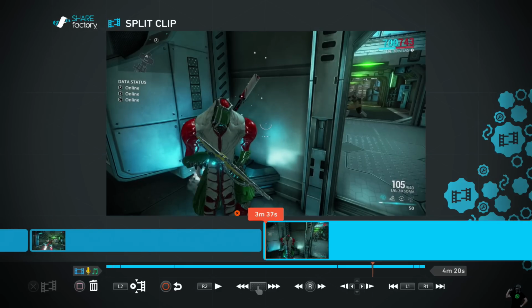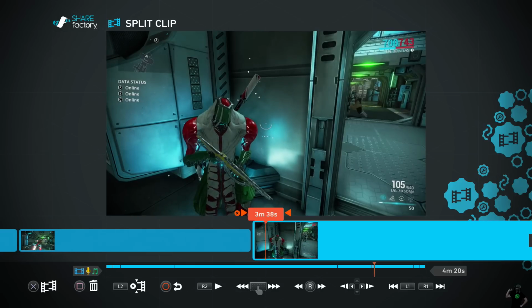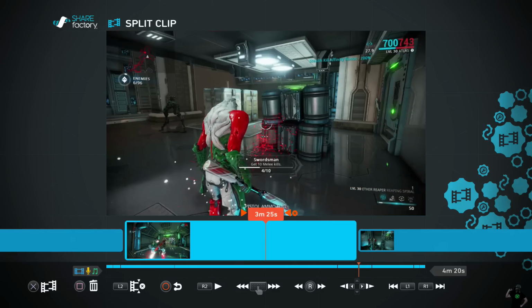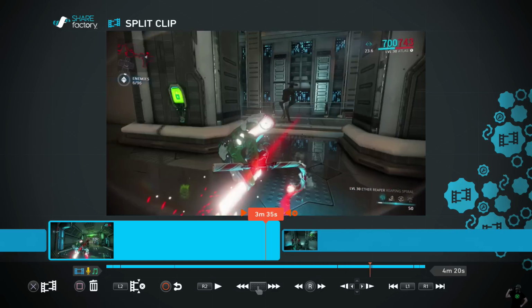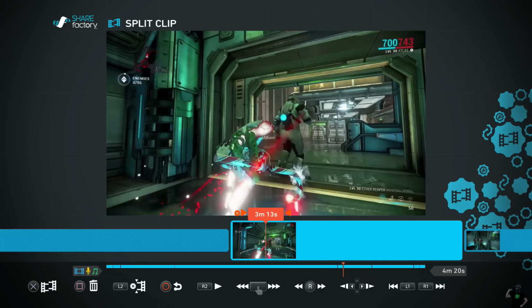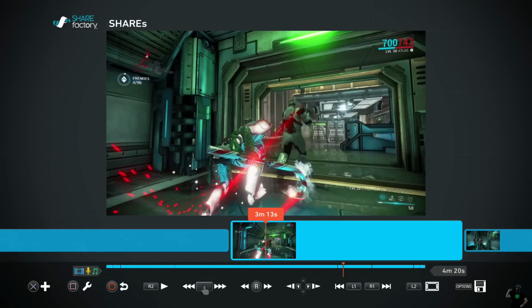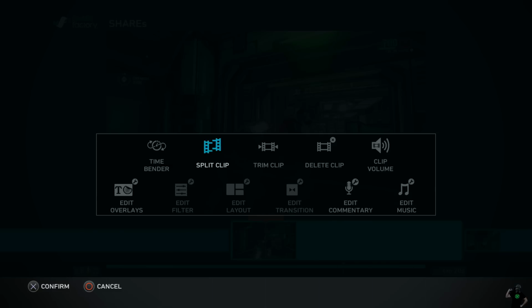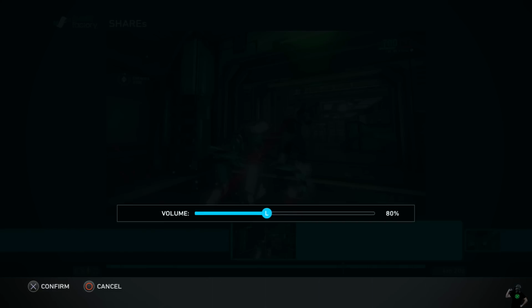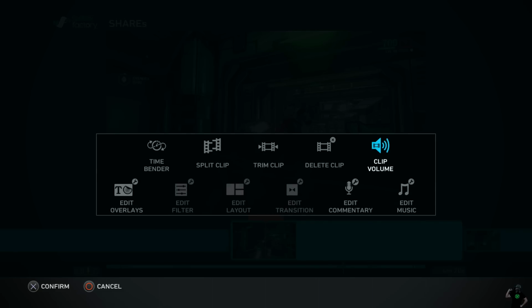And another downfall with Share Factory is, say you wanted to adjust volume. Say you find out that all your clips are just too low volume. You have to go to the wrench menu with the square and choose clip volume. It starts at 80% by default for whatever reason, but you manually have to bump them all up. Say you found that 175% is what you need for people to hear it, and I would confirm it, right?